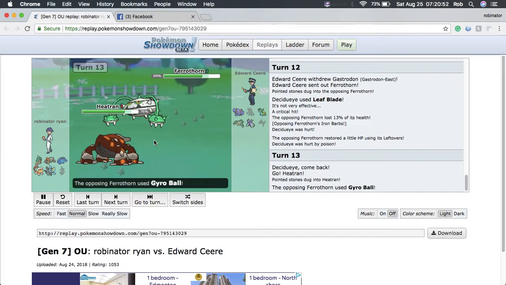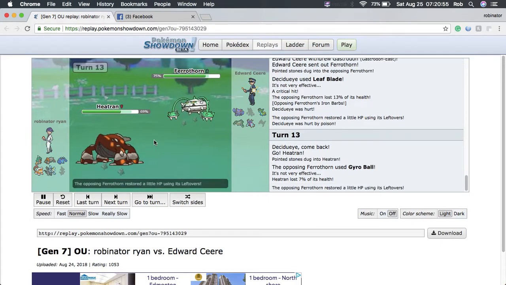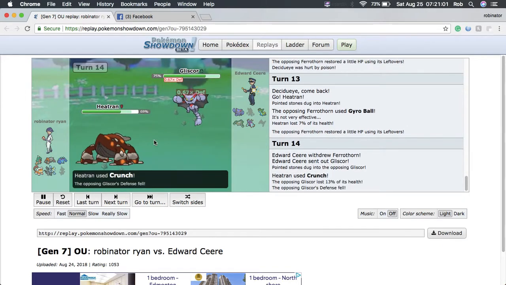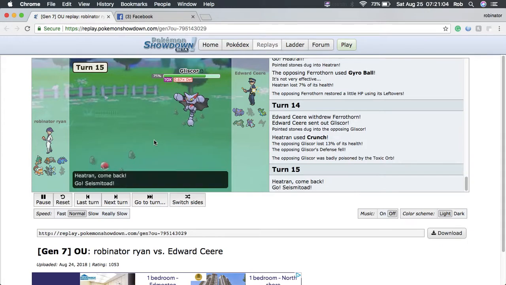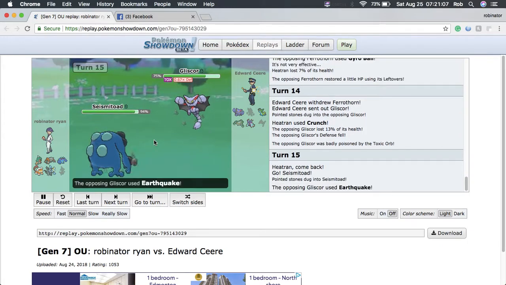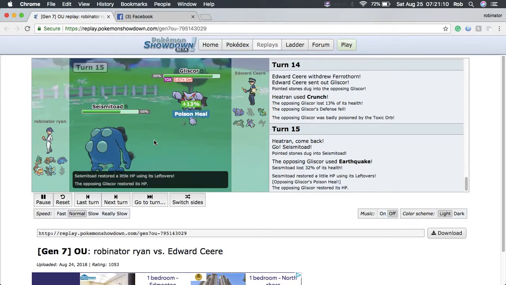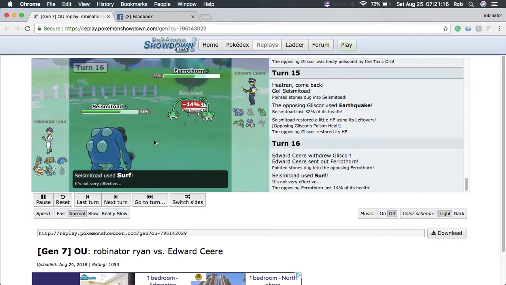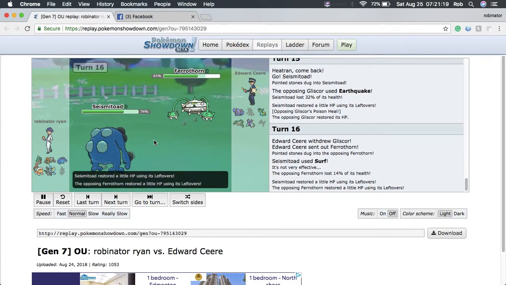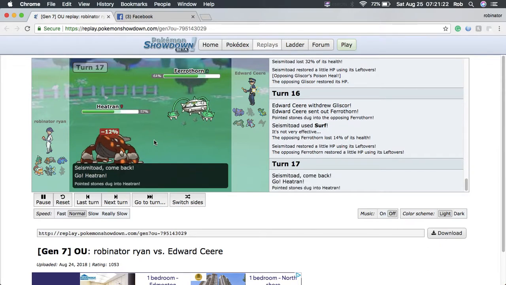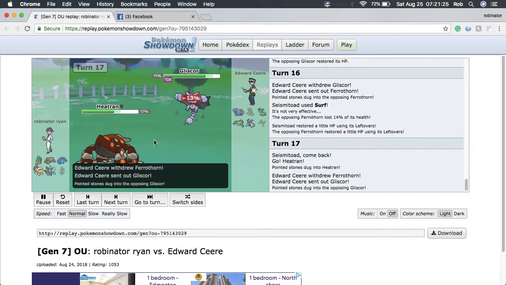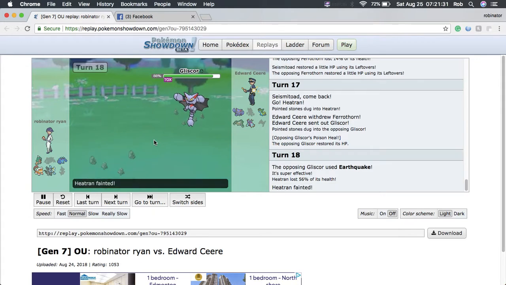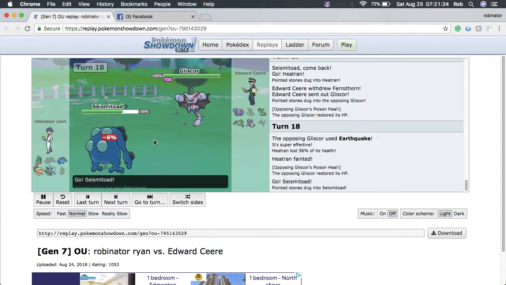I go into Heatran. He goes for Gyro Ball, or Gyro Ball, however you say it. He goes into Gliscor. I go into Seismitoad. The Earthquake is there. Now this is where I make the stupid mistake. I stay in and take the Earthquake. Heatran goes down. I probably shouldn't have done that.